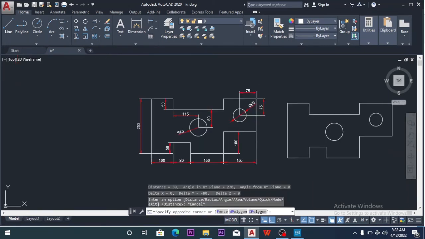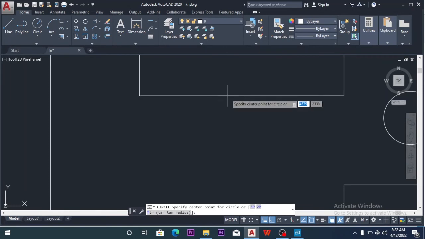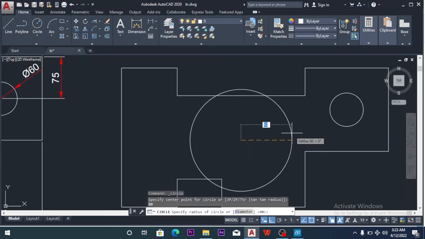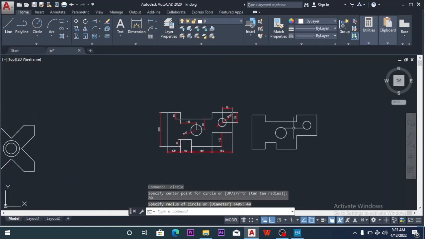So let me do that again. Click on this one here. I wait until that comes up. I enter a distance of 80, and that is the center of our circle. And we have made this shape.